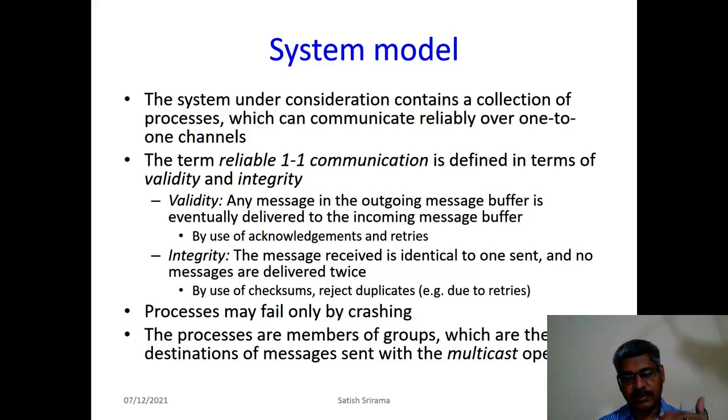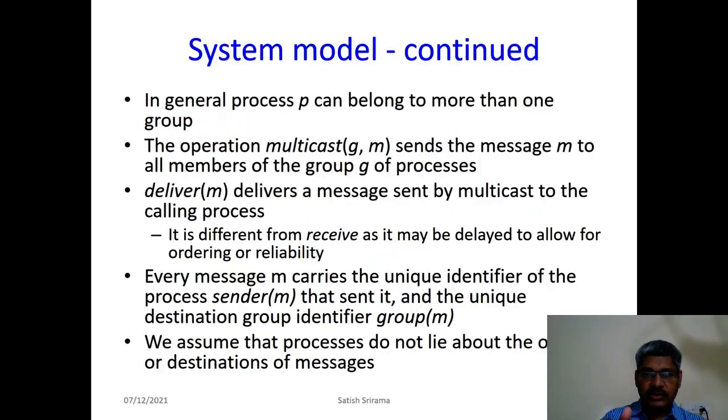The processes are members of groups, which are the destination of the message, and these messages are sent through the multicast operation. This we have already seen. In general, a process P can belong to more than one group, so the process can participate in multiple groups at the same time. The operation multicast(g, m), where g is the group to which the message is sent, sends the message m to all the members who are registered to that particular group g.